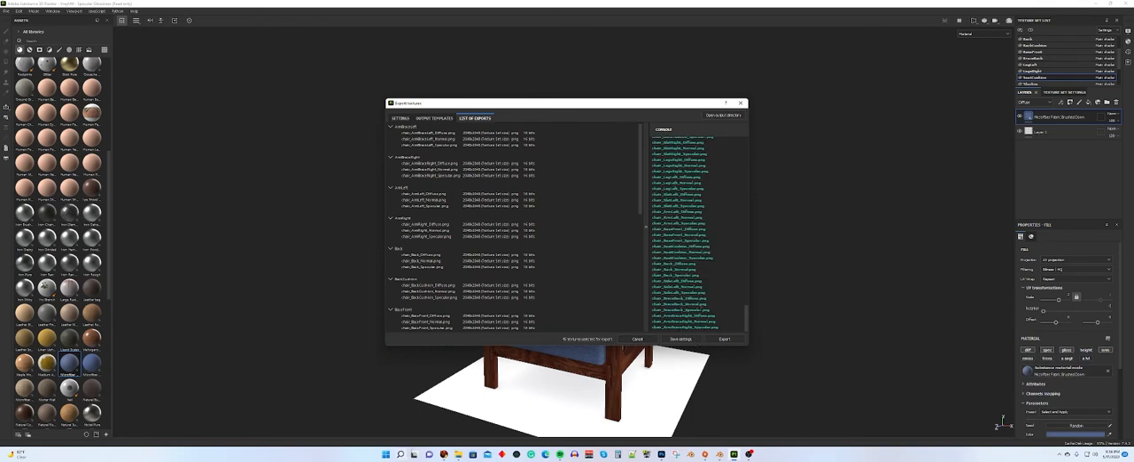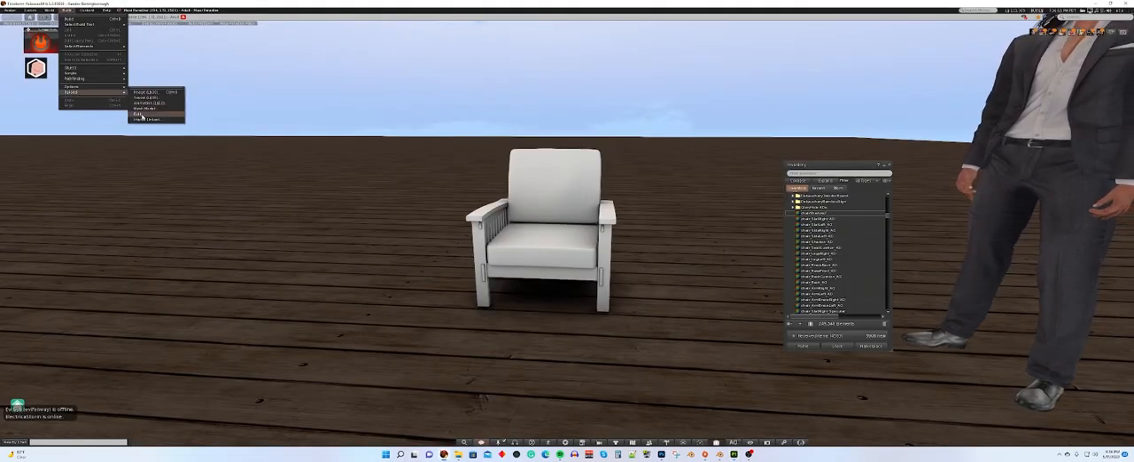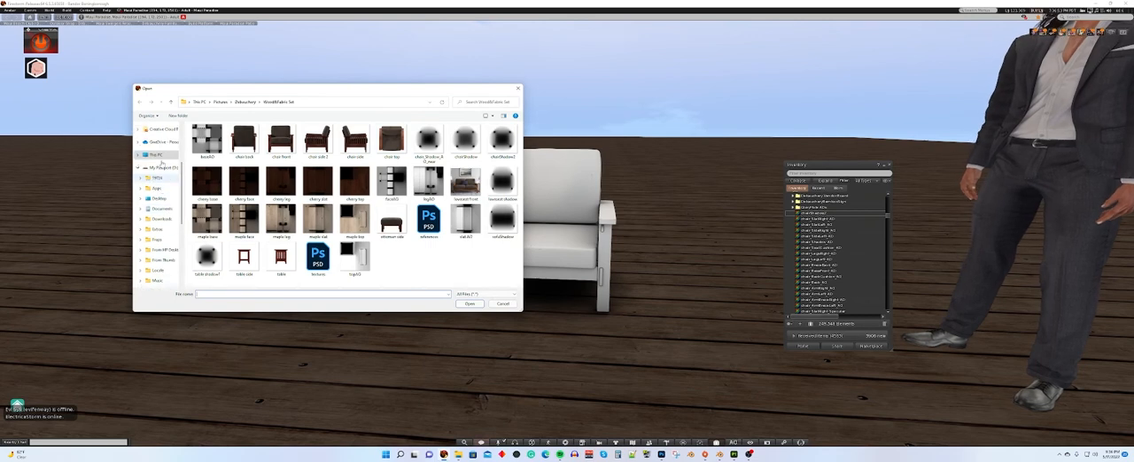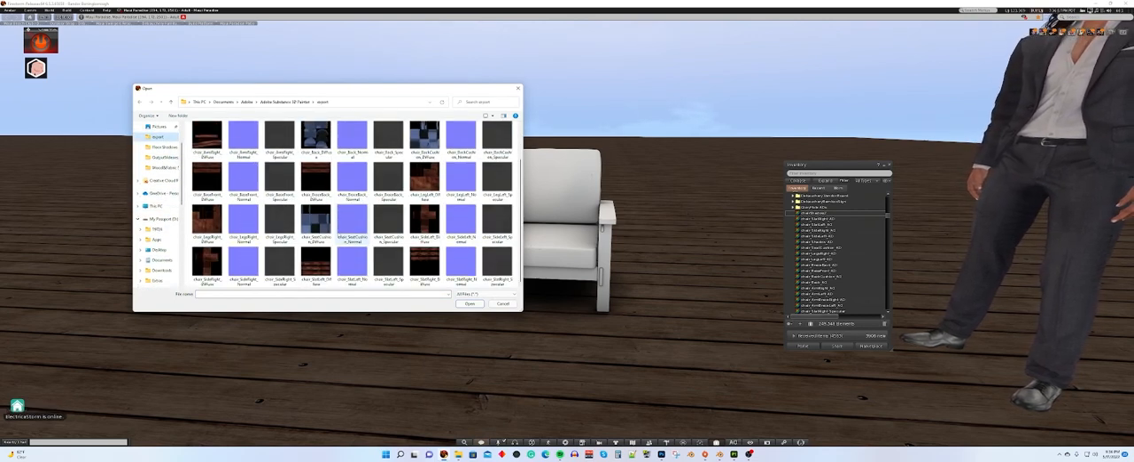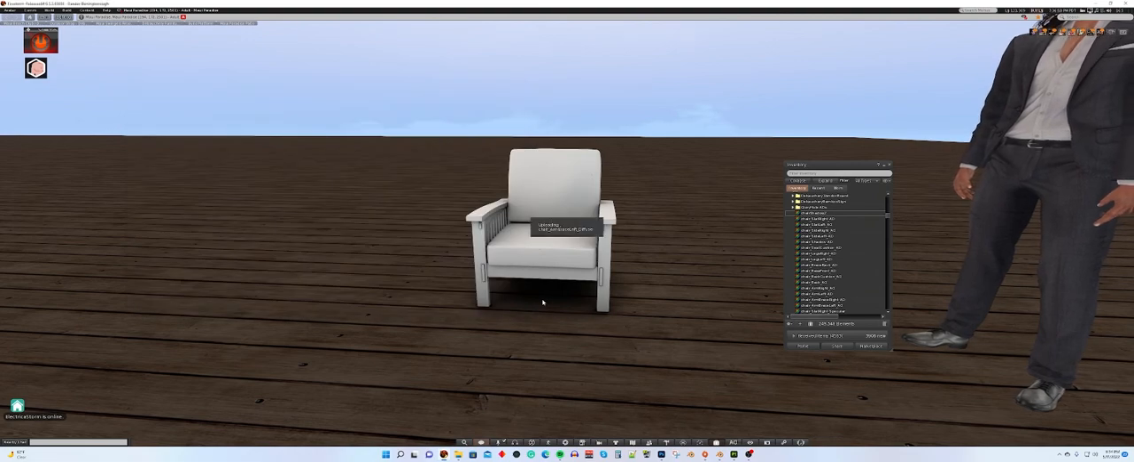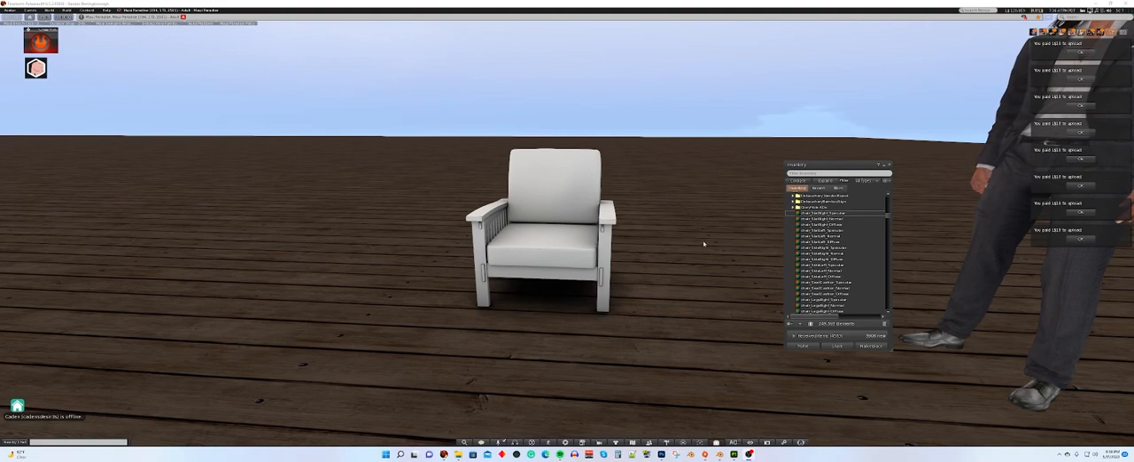Now we're going to go back to Second Life, and we're going to import all of those images that we just exported. We're going to say all of them and open. So that's going to take a while to do. I'll pause the video and I'll come back. Okay, it finished uploading all of the parts.